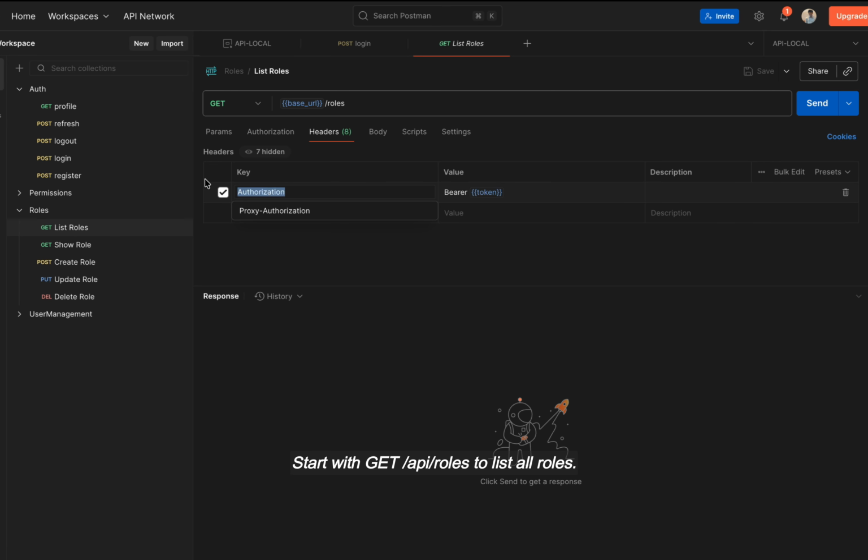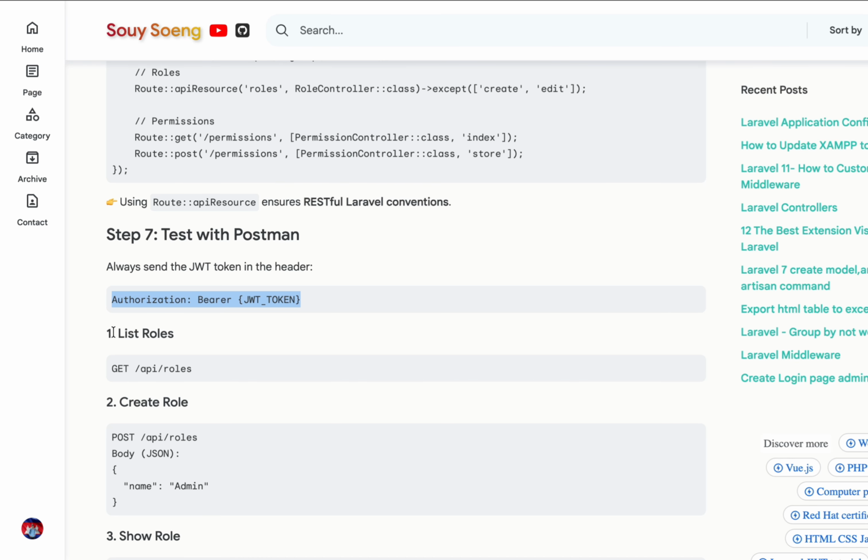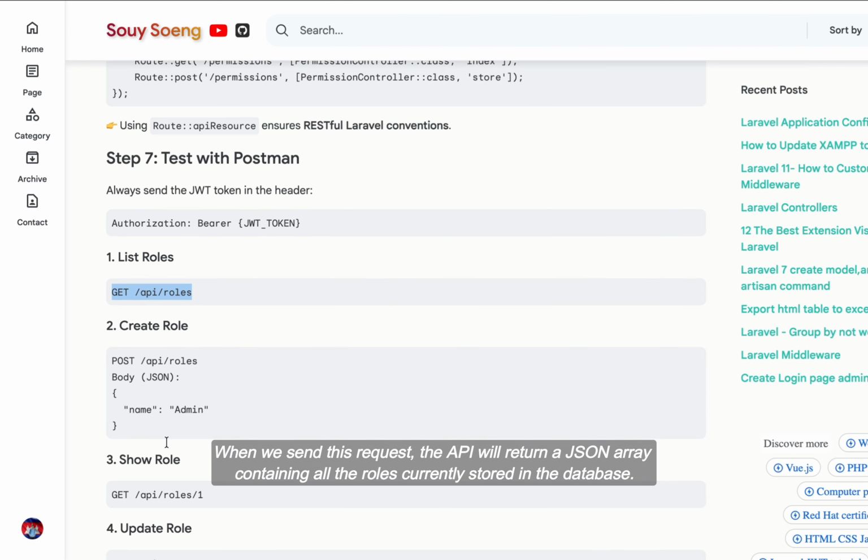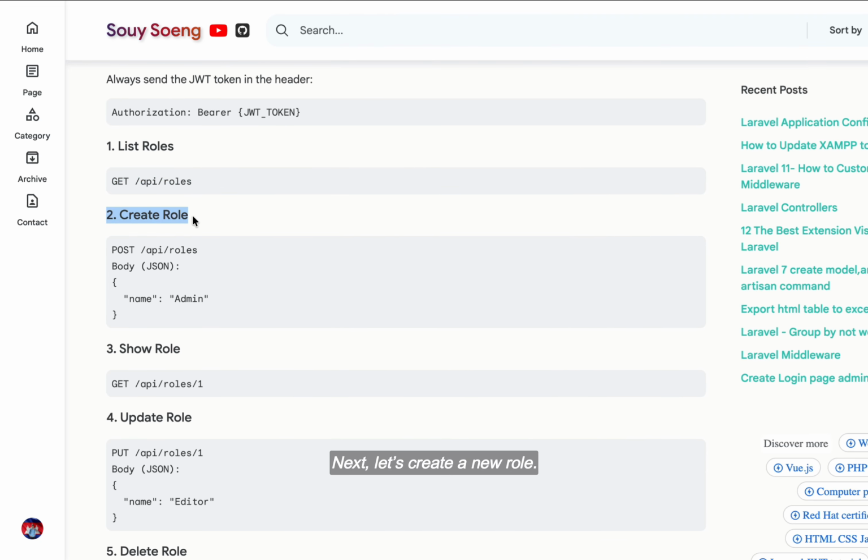Start with GET /api/roles to list all roles. List roles, GET /api/roles. When we send this request, the API will return a JSON array containing all the roles currently stored in the database. Next, let's create a new role.